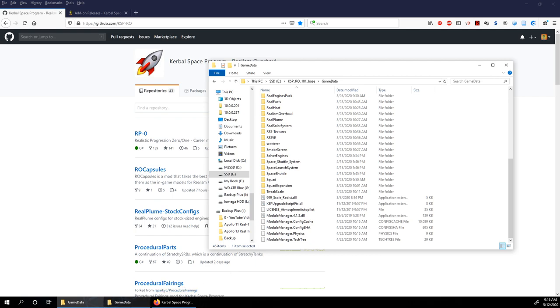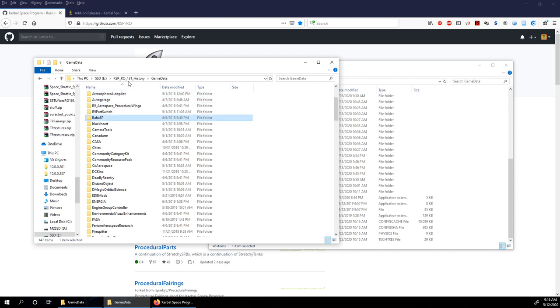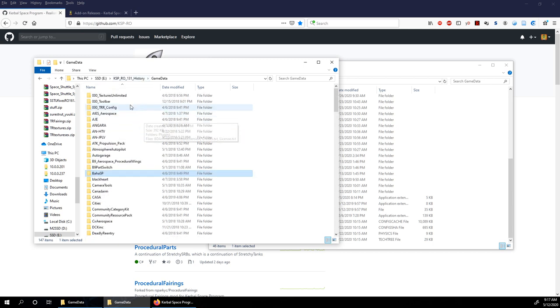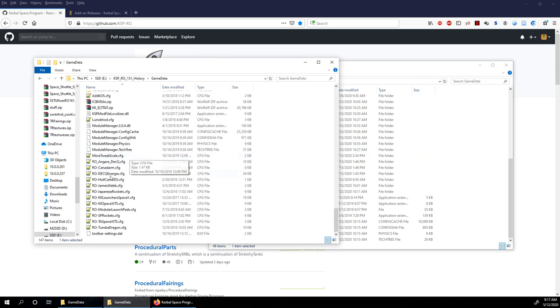I've seen bigger installs. For instance, this is the one that I actually do the rocket profiles and mission profiles in. It's in Realism Overhaul 1.3.1. I label it History. And it's got 147 items in it. So 100 more mods than this one. Well, not really. A few of it is my own configurations down here. Whenever I configure a mod, I just dump the configuration down here so that I know that's mine, basically.